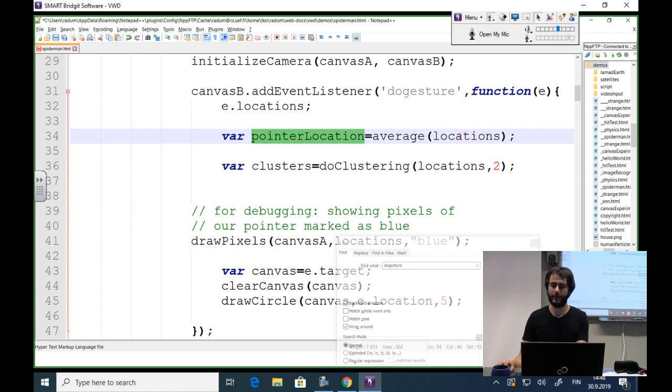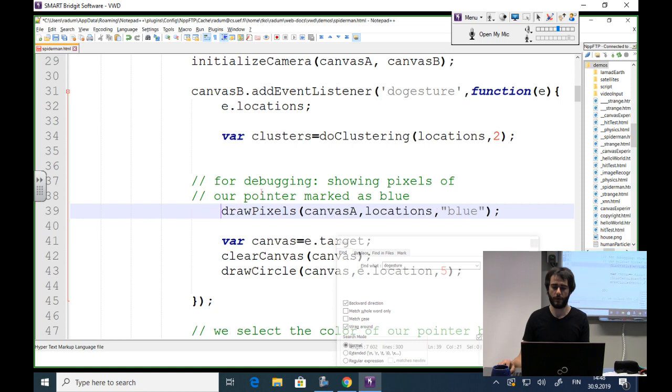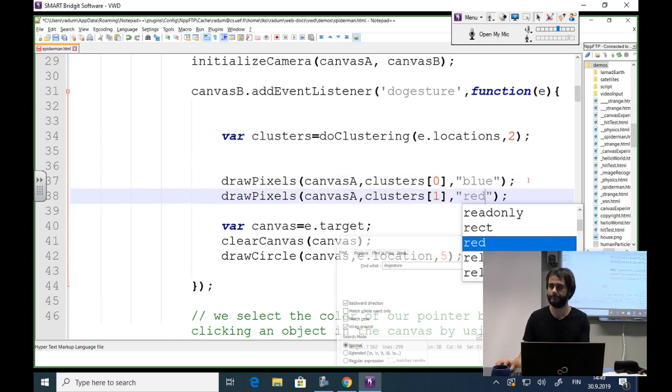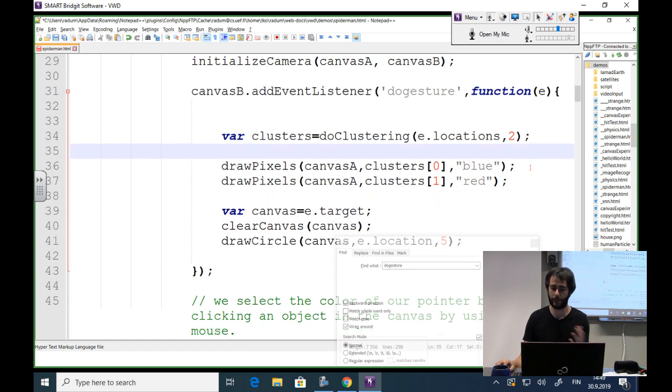Pointer location I don't really need anymore because now we have the clusters, so I'm gonna remove this from here. I'm still going to draw pixels in blue to mark them, but let's do it separately. Let's say draw the first cluster in blue and the second cluster in red. So now I'm going to expect to see different colored markers above the video image.